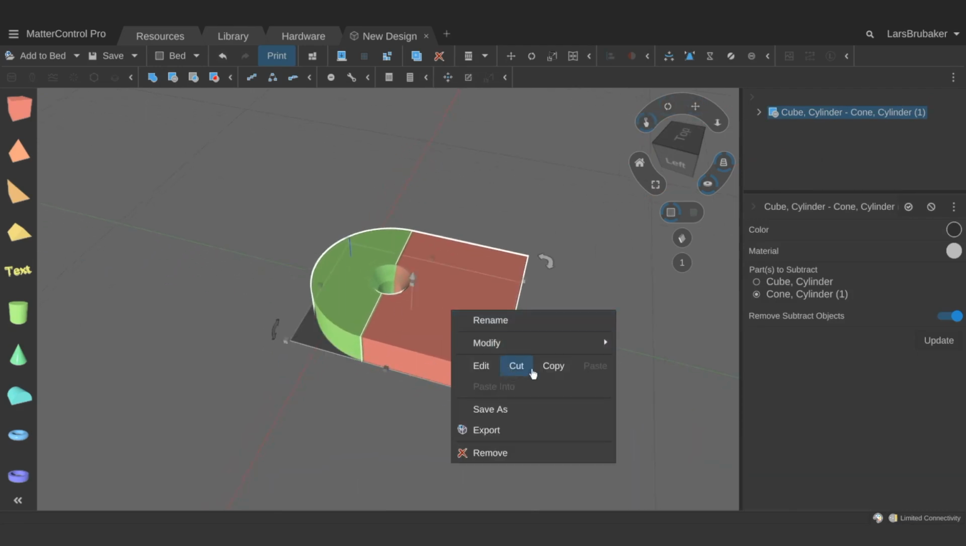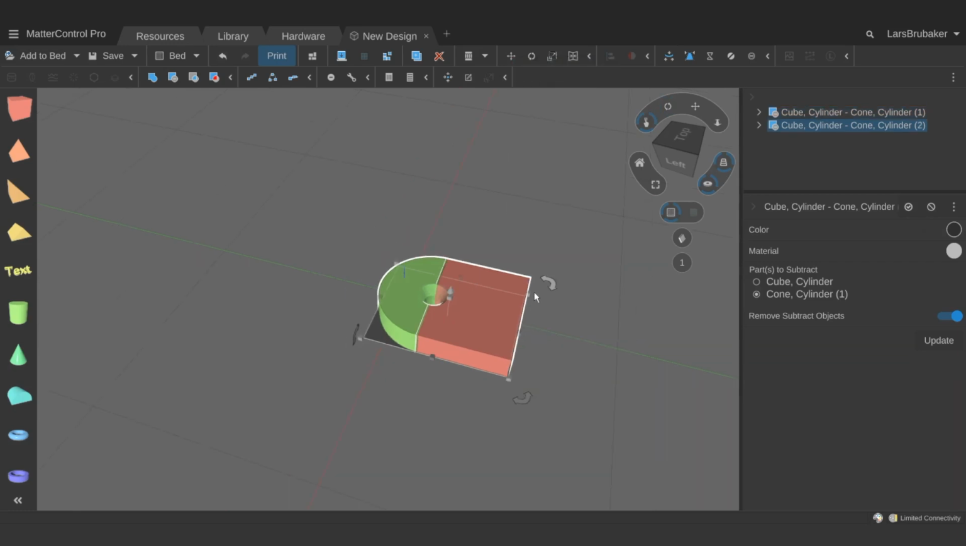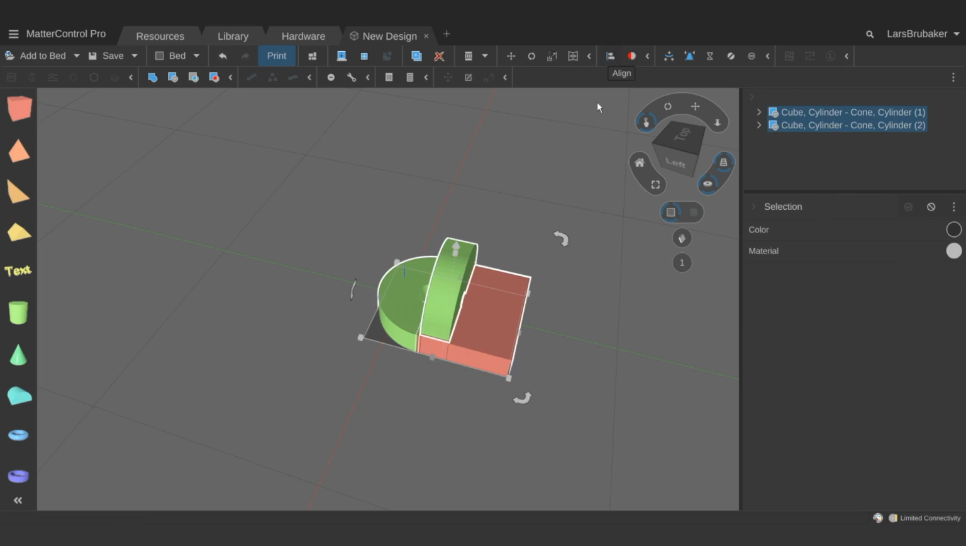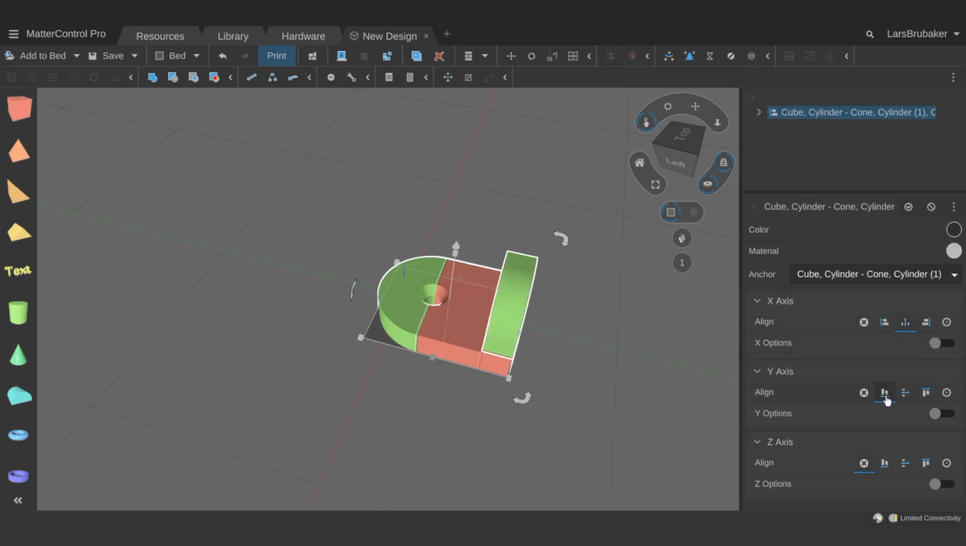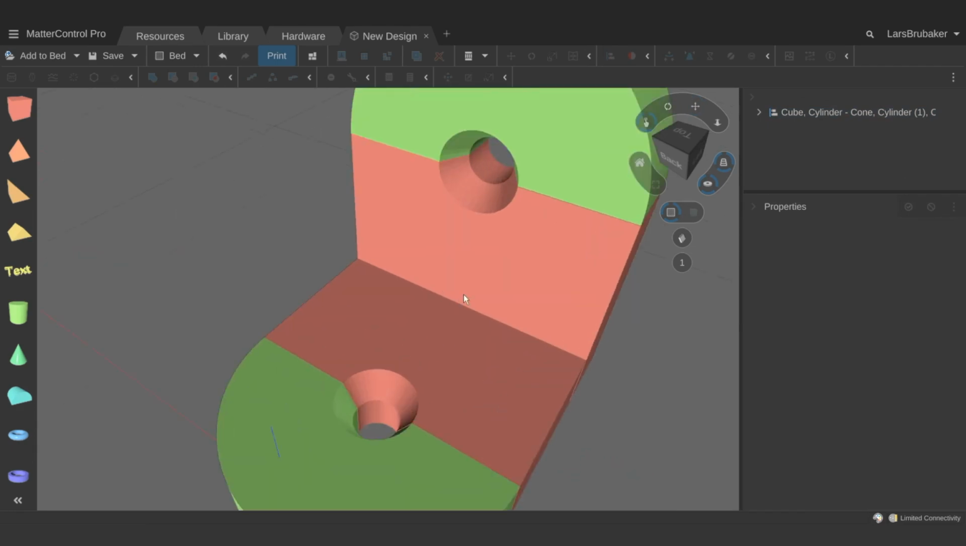So for the last bit, we're going to copy this part, paste in a new one, rotate up the new one a little bit, spin it around, and then we're going to align these two last parts together. So we align them, center, and the back, and there we have it. An L bracket.